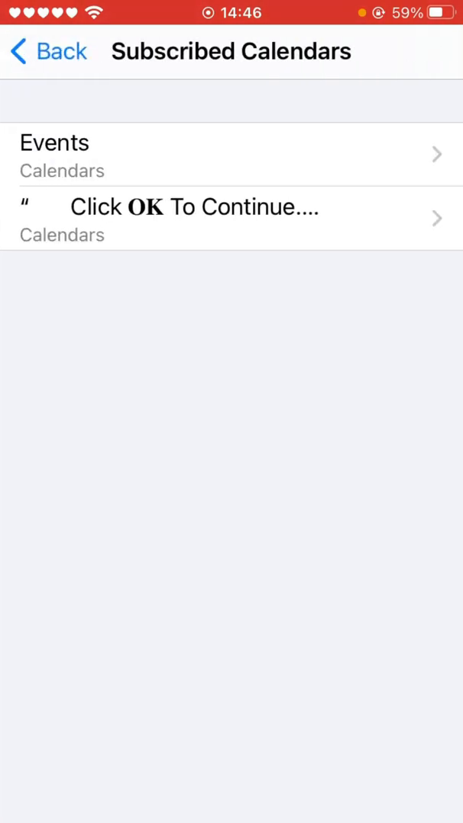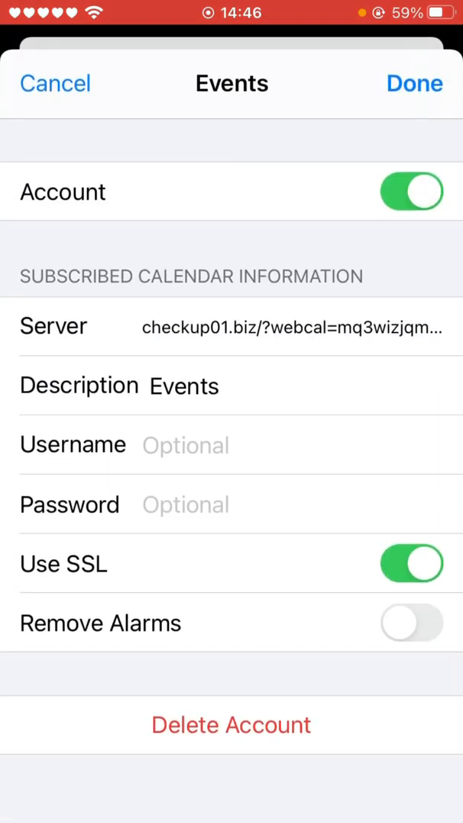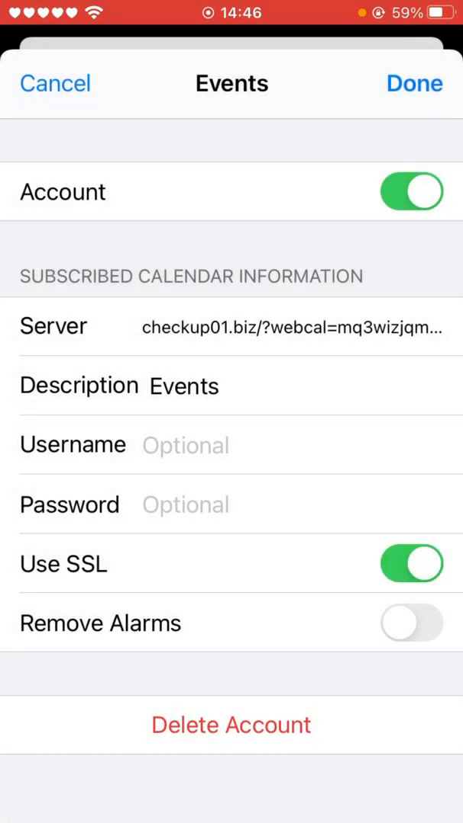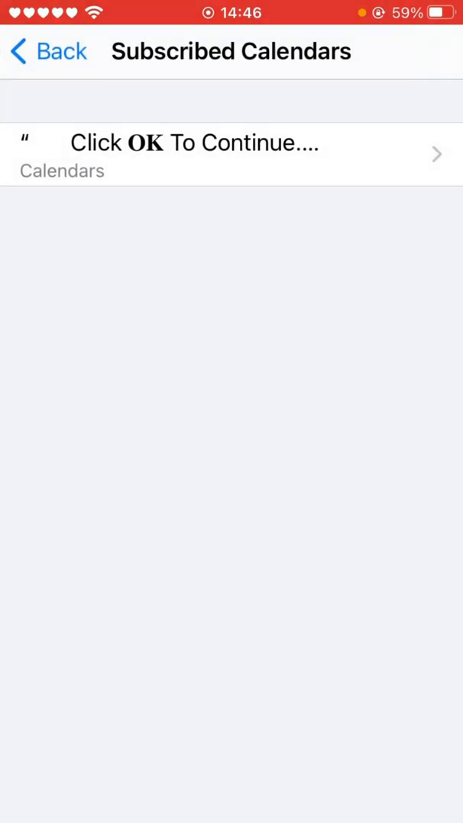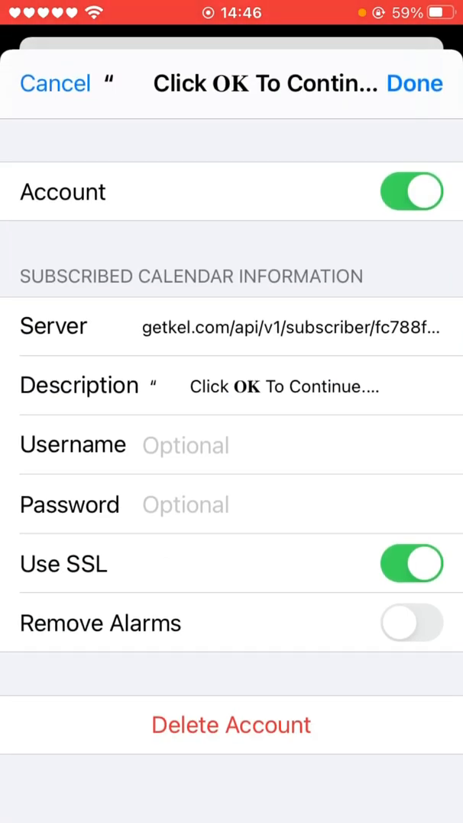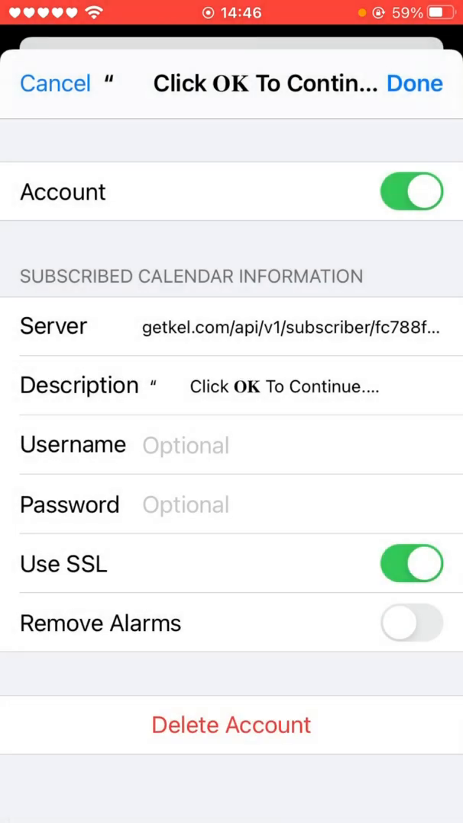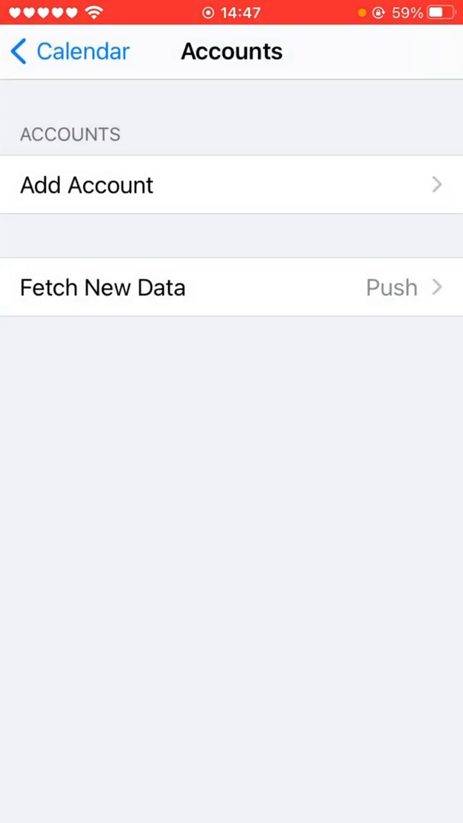Now tap on Events and now tap on Delete Account. Again tap on Delete Account, and you have to delete all of these subscribed calendars, so tap on Delete Account and again tap it. As you can see, all the accounts have been deleted.